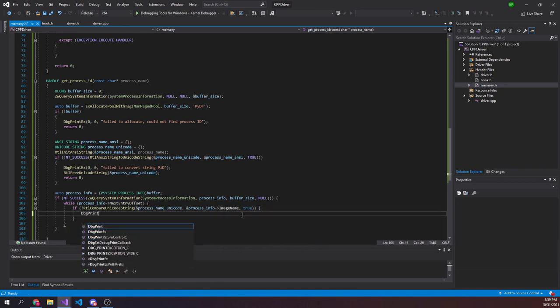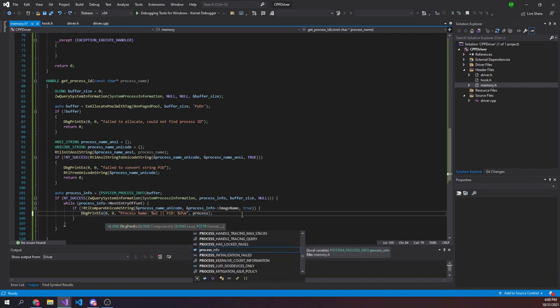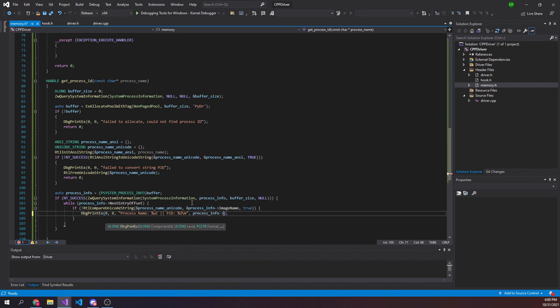So we're just going to debug print with ex 0, and we'll say process name, not module, process name, where is it? There it is. And then we'll say PID is, there you go. So we can print out the PID and process name, some nice debug information. And then process info, so we're actually filling this in with process info image name, and process info unique process ID. There we go.